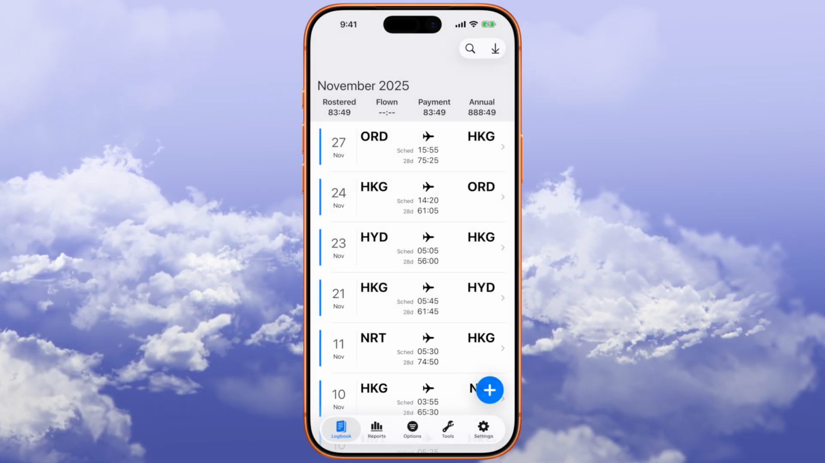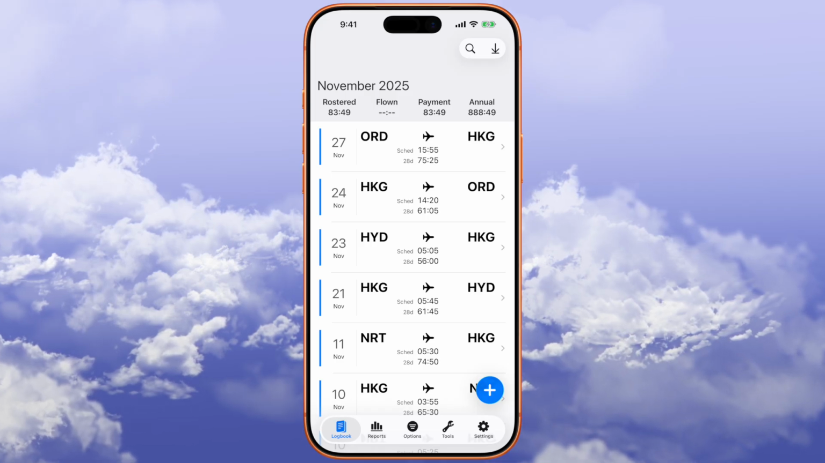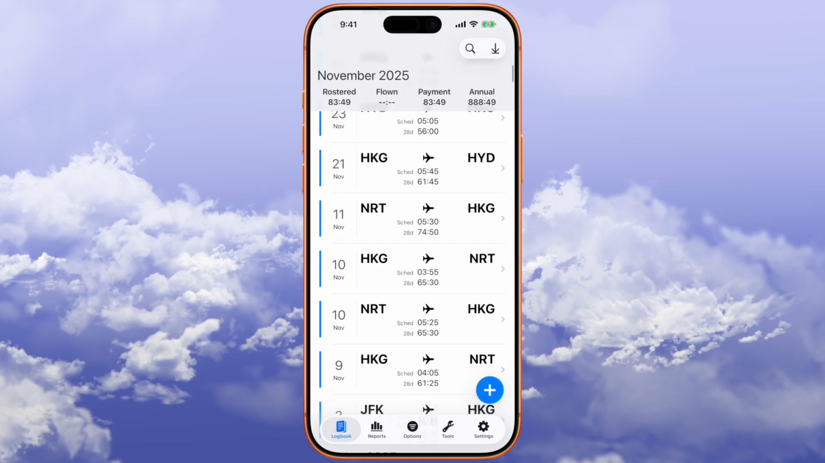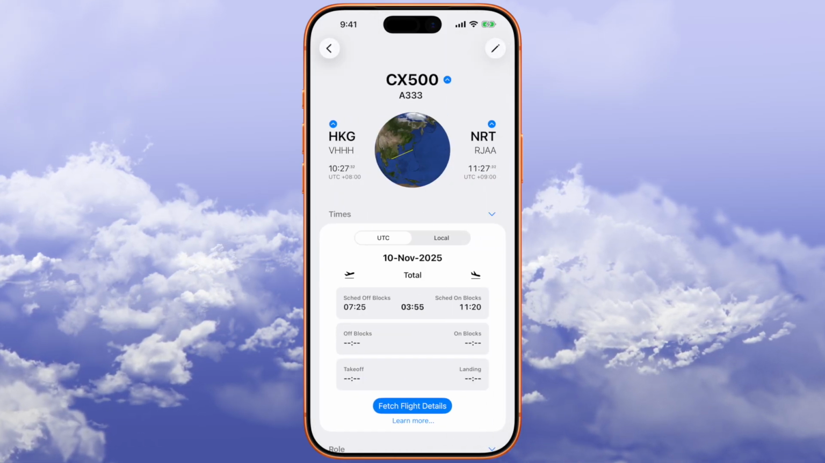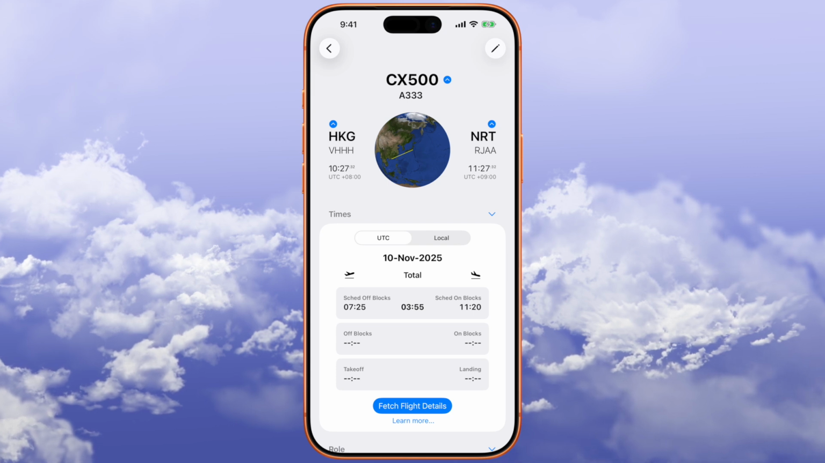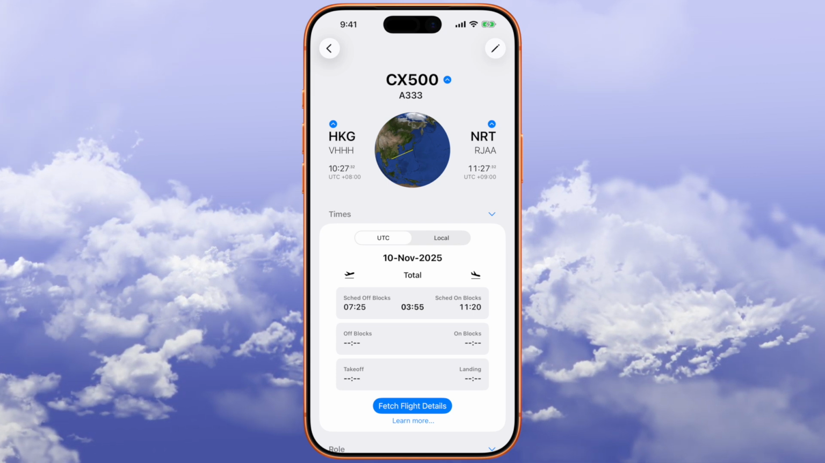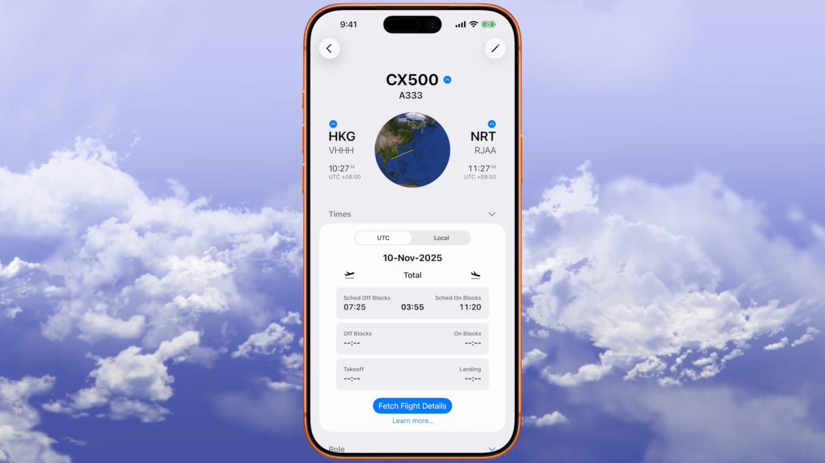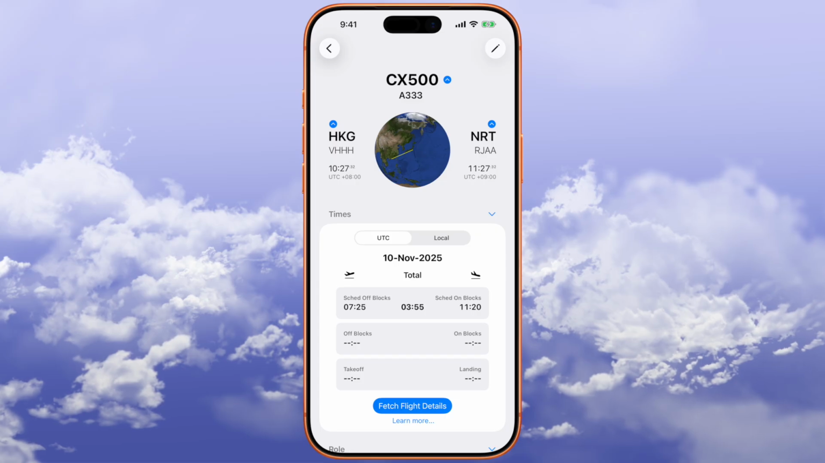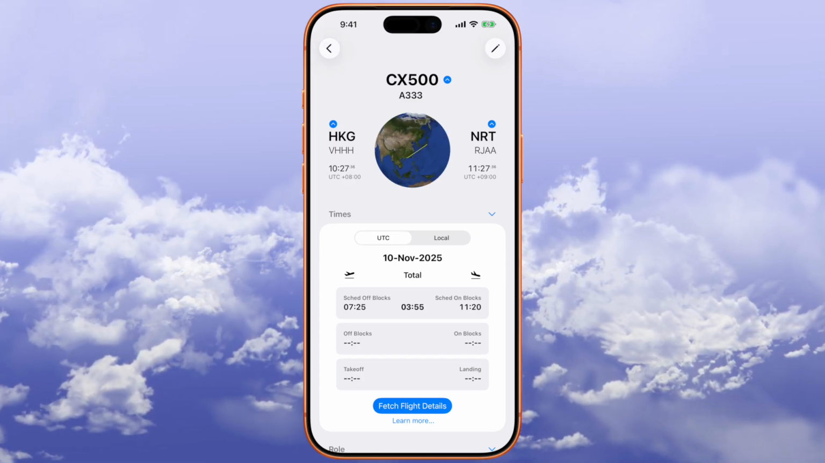Now let's have a look at the events in your logbook. Selecting the row of an event will take you to the details for that event. Let's scroll to the 10th of November and select the Hong Kong to Narita flight. At the top, you'll see the flight number. Under that, you'll find the aircraft type, and if it has been defined, the aircraft registration. In this example, the flight hasn't been populated yet, so the registration is blank. Beneath that is an interactive globe showing the Great Circle route from departure to destination.